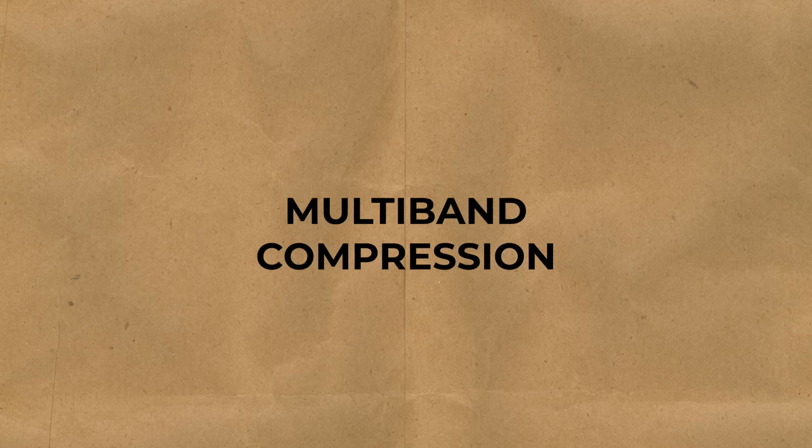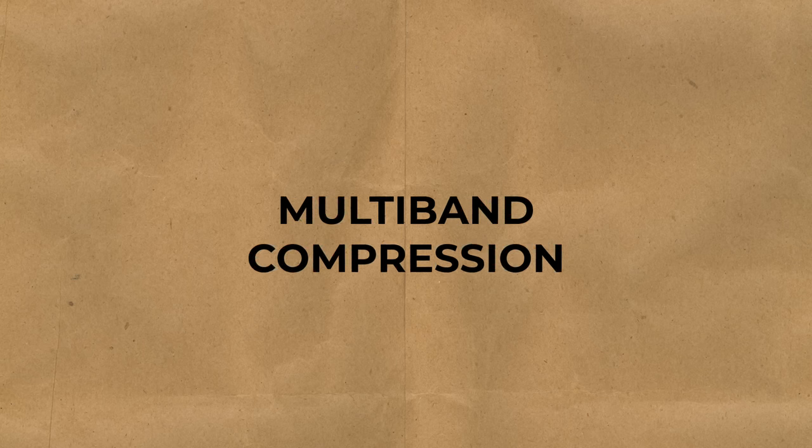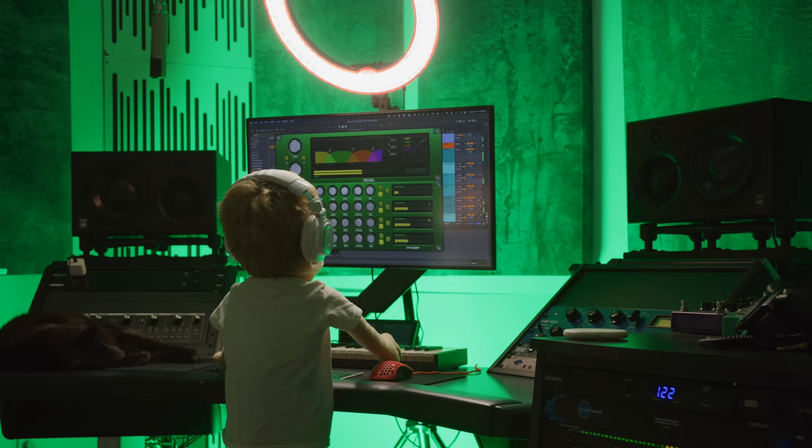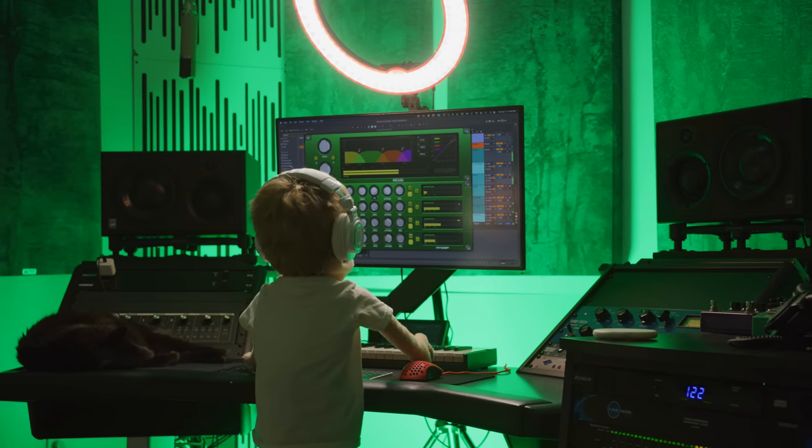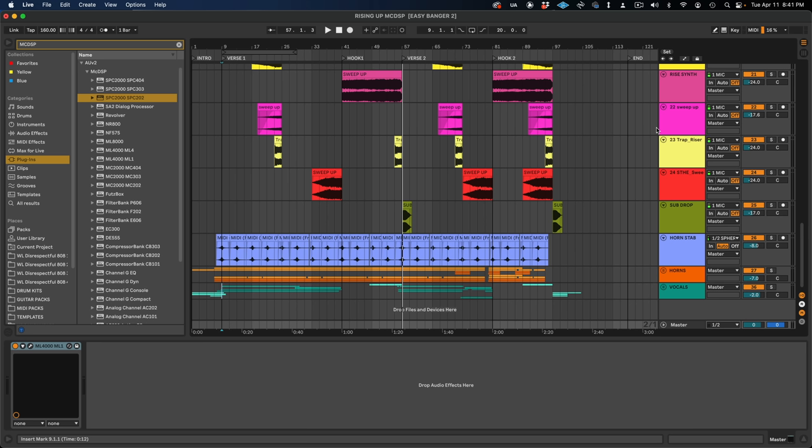Number three, this is where compression really gets taken to another level, with multiband compression. Now, as the name implies, your signal is getting split up into different EQ bands, bass, mids, highs. Sometimes lower mids and upper mids if it's a four-band multiband EQ. Sometimes it's a three-band multiband EQ. And some plugins let you create as many bands as you'd like.